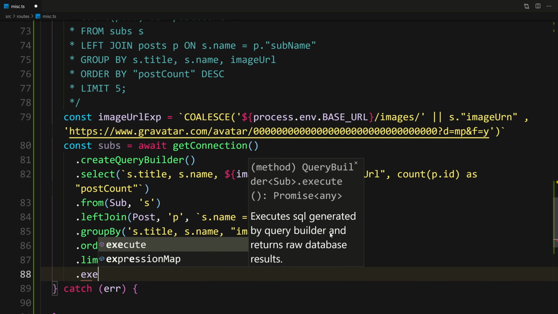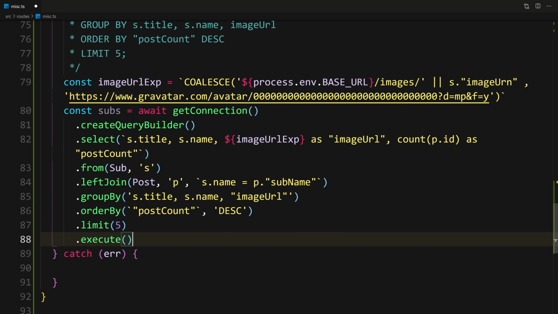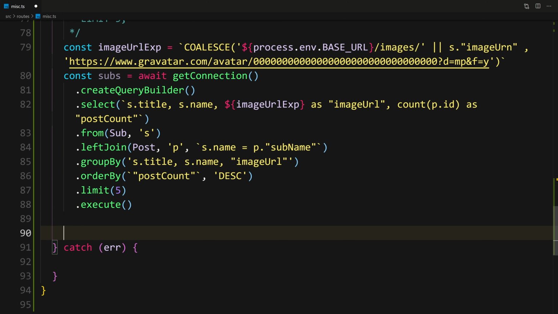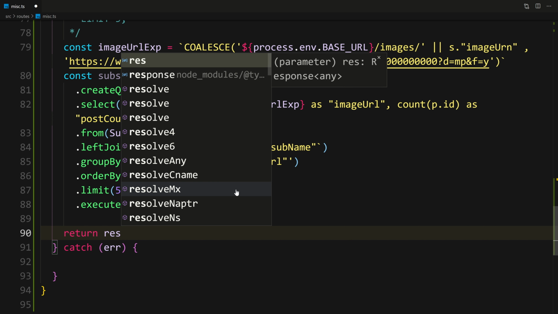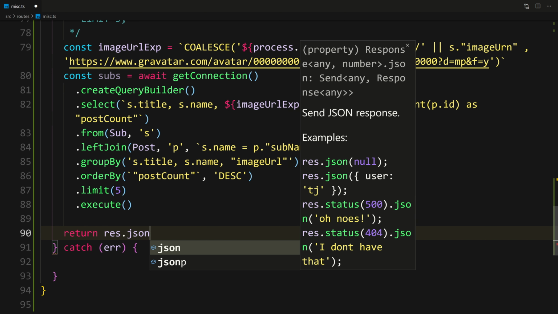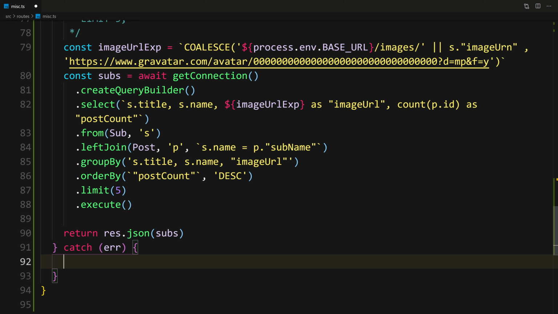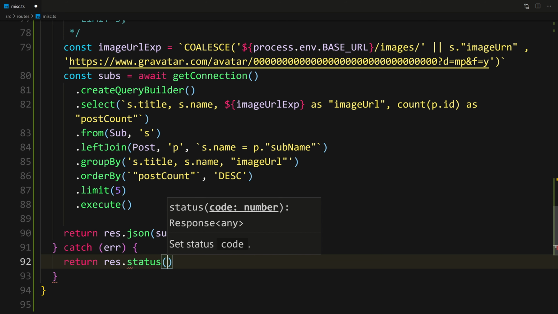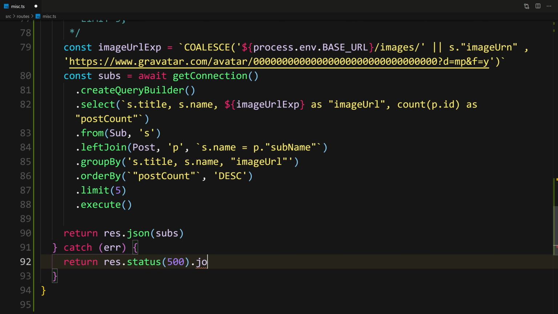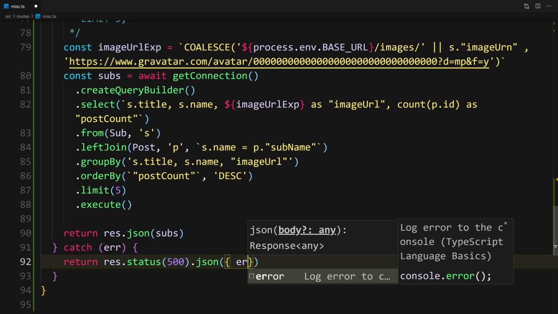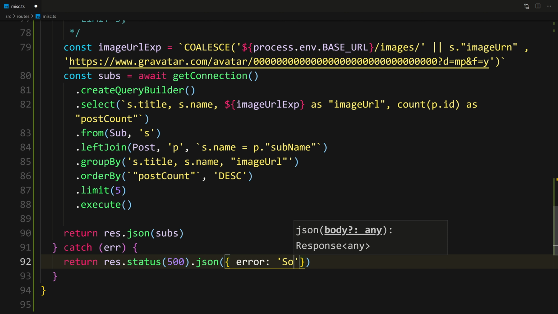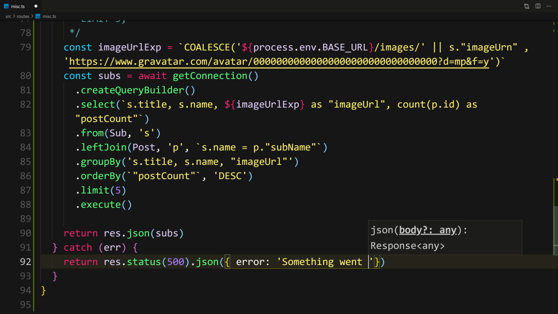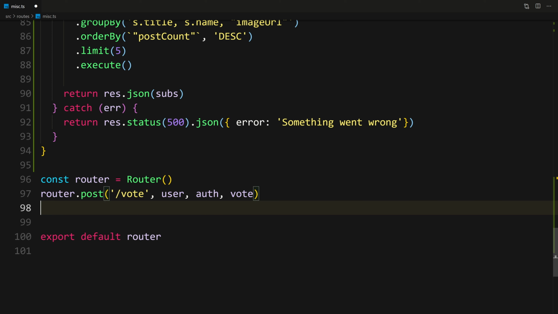Now let's say .limit(5). I'll say .execute(), which will execute it and get us the results. And the results will be an array of objects. And we're just going to return that array. So we'll say return res.json(subs). If we get an error, let's just return the regular res.status(500).json error, something went wrong.